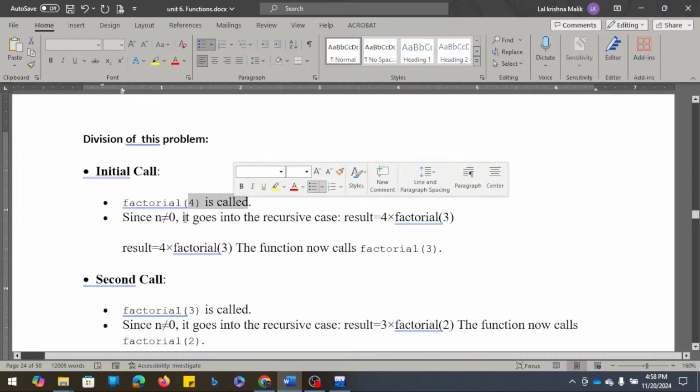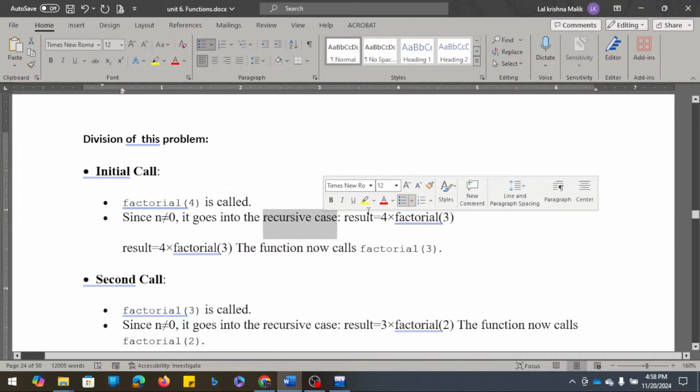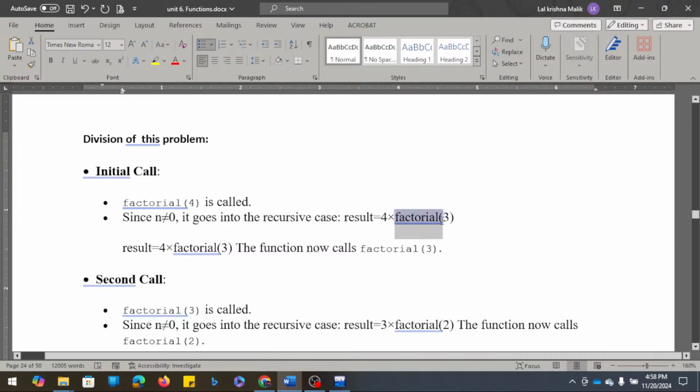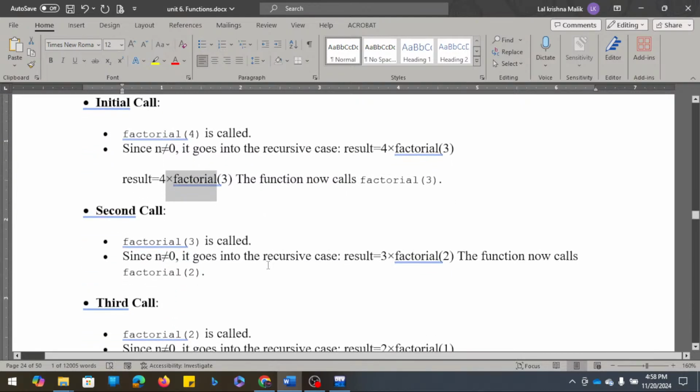Since n is not 0, it goes to the recursive case. That's 4 into factorial 3, which means 4 into factorial 3. Again for factorial 3, it calls the next part, that is the second call. Again n is not 0, so it goes to the next call, that is factorial 2.